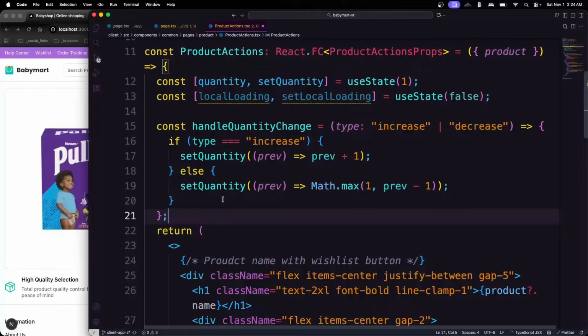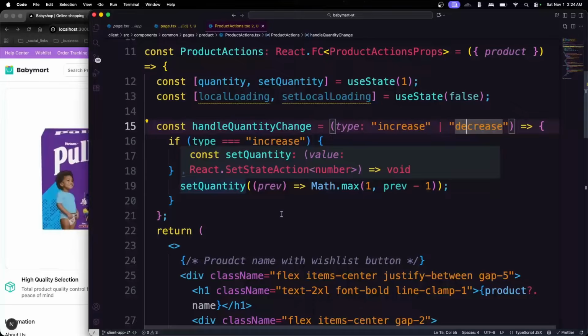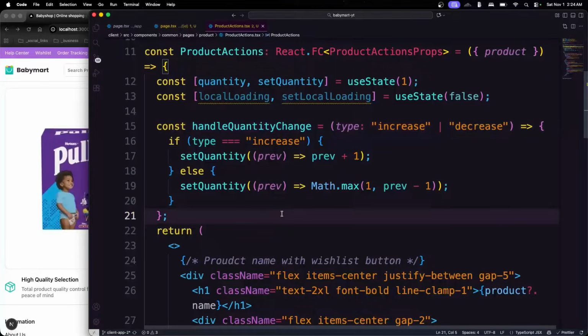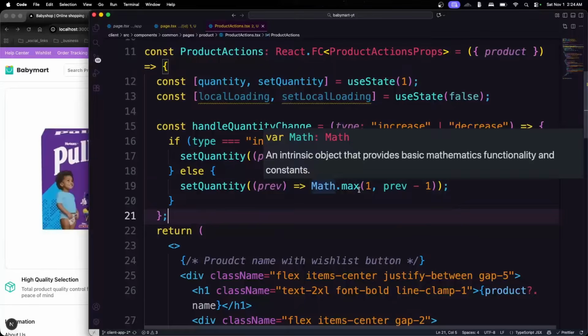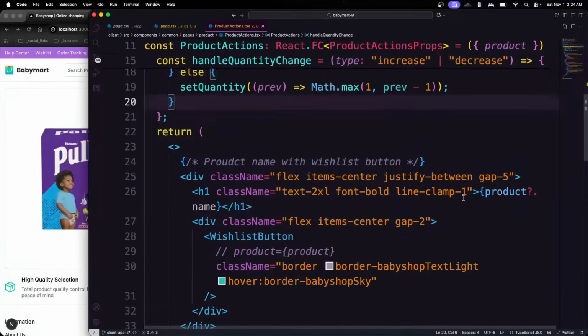What it's actually doing is providing two types. One type is increase, one type is decrease. Then if the type is increase, setQuantity gets the previous value and adds 1. And else, if it's not increase, it means it's decrease, and it gets Math.max of 1 and prev minus 1. So it's just subtracting 1. If we go over here, as you can see, that's it. So it's adding, it's subtracting, so the value is doing its work perfectly.